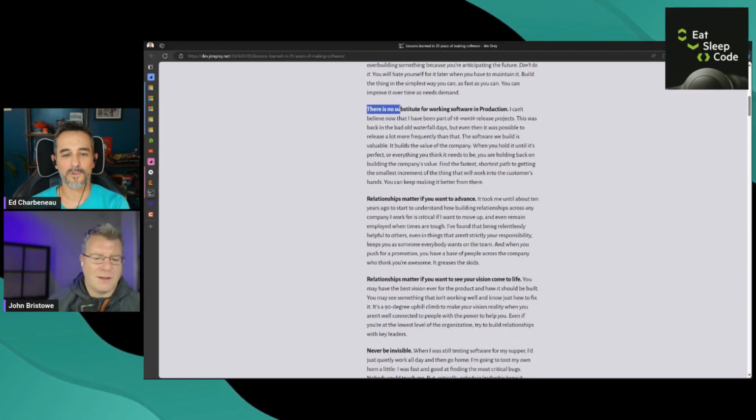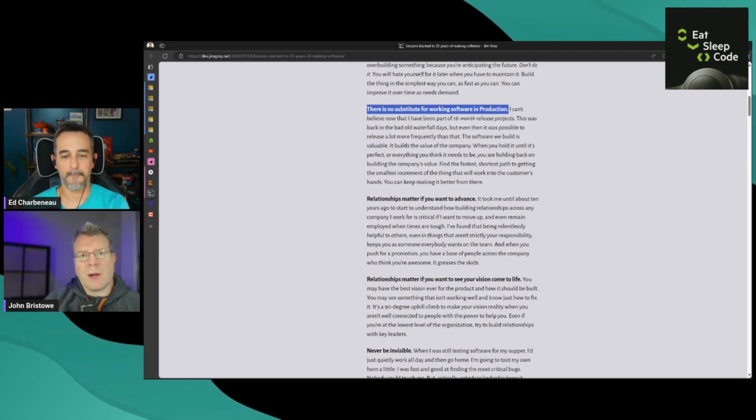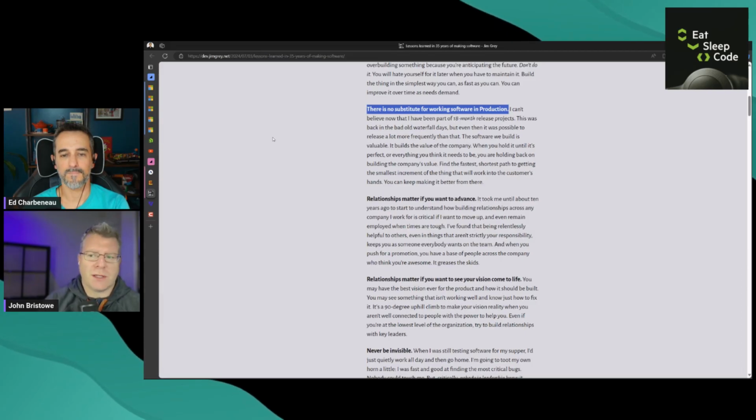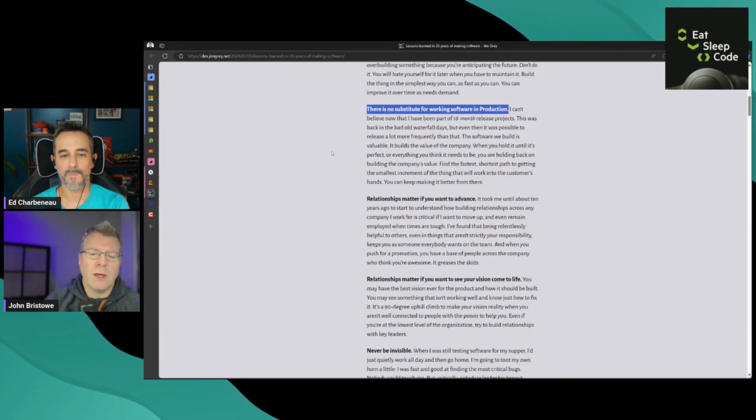There's no substitute for working software in production. The bugs that you try to replicate in development or staging are nowhere near as interesting or as elaborate as they are in production. When you get users banging away at your application, it's amazing what they do.